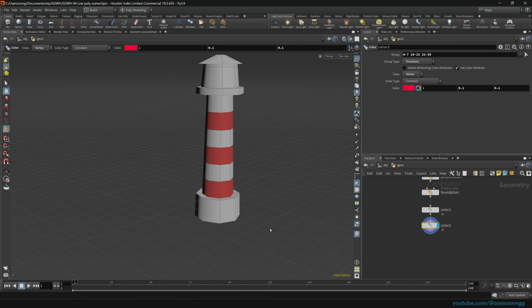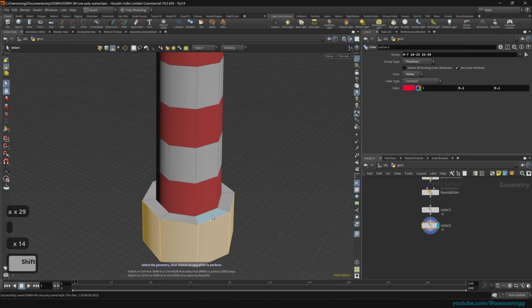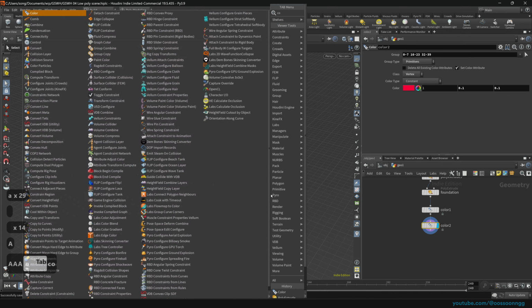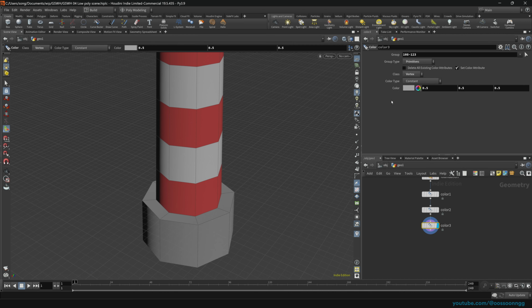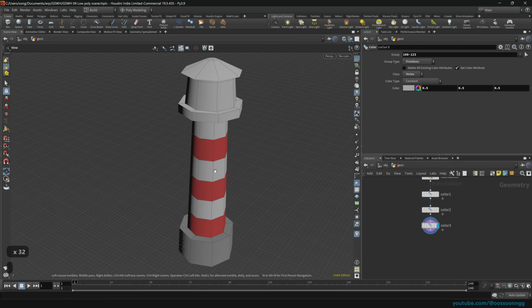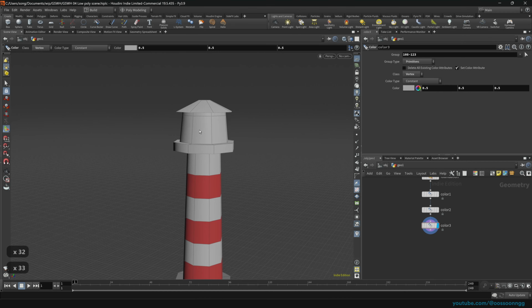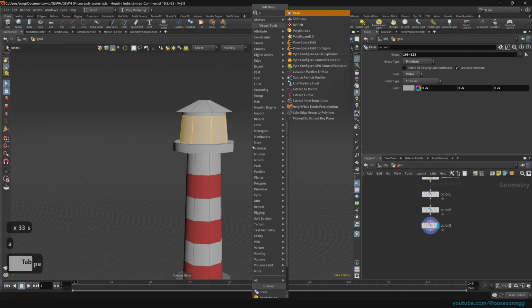Next up, let's just select everything. Whoops. Again, left mouse button, A, middle mouse button, then Shift A, middle mouse button, another color. Again, this will be vertex. And let's make this kind of gray, because foundation. And here, I think we can select everything here, do the poly extrude.